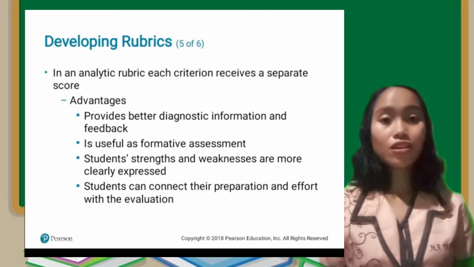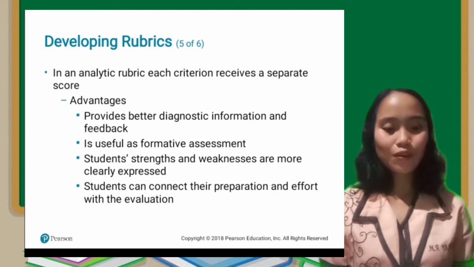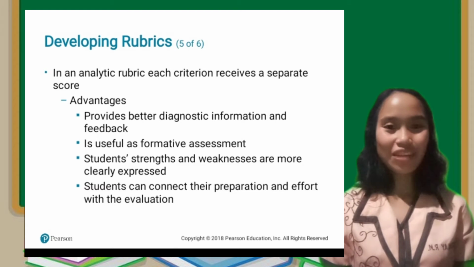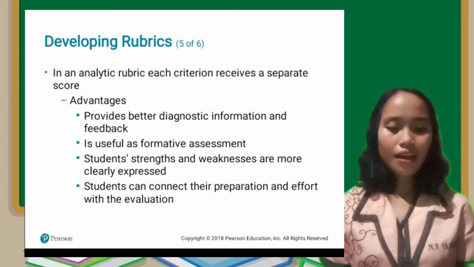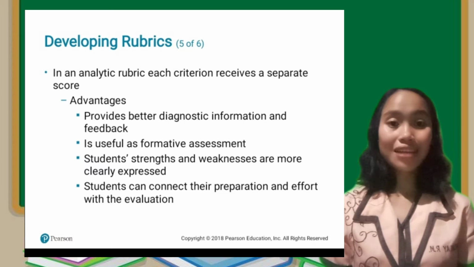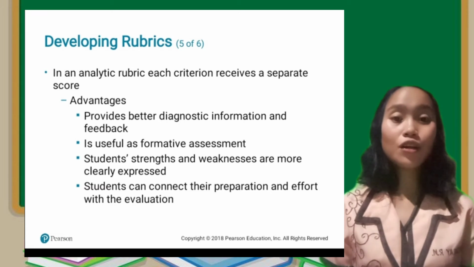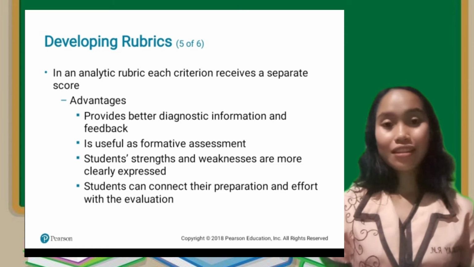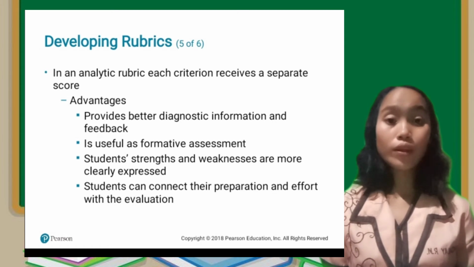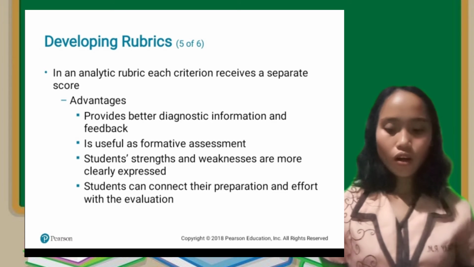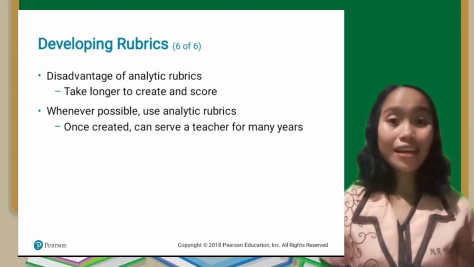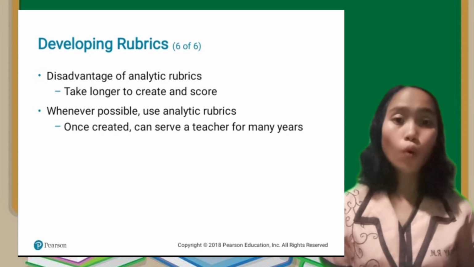So the advantages of using an analytic rubric is that it provides better diagnostic information and feedback. It is useful as formative assessment. And then, the student's strengths and weaknesses are more clearly expressed. And students can connect their preparation and effort with the evaluation. On the other hand, the disadvantage of using an analytic rubric is that it takes longer to create and score.